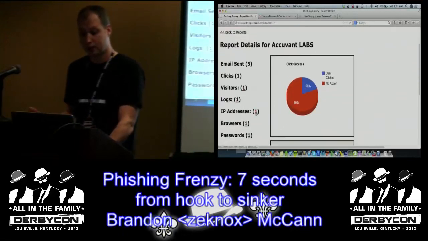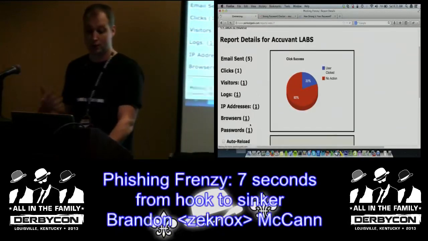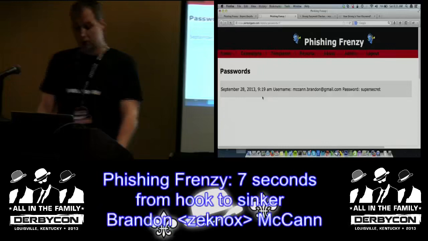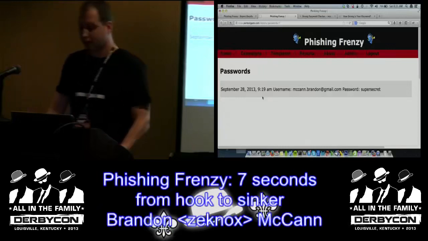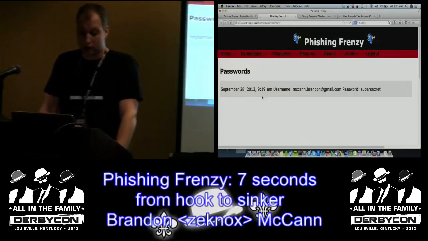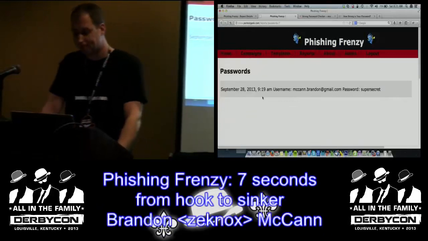We can see which IP address, all the logs, and we can dive down into these details here. What I'm interested in, in this case, is the password. So if we look, you can see Phishing Frenzy has automatically decoded the base64 encoded email address, and we have the super secret password. And the user probably had no idea. They just simply entered a password and didn't know that we took their username and their password at the same time.